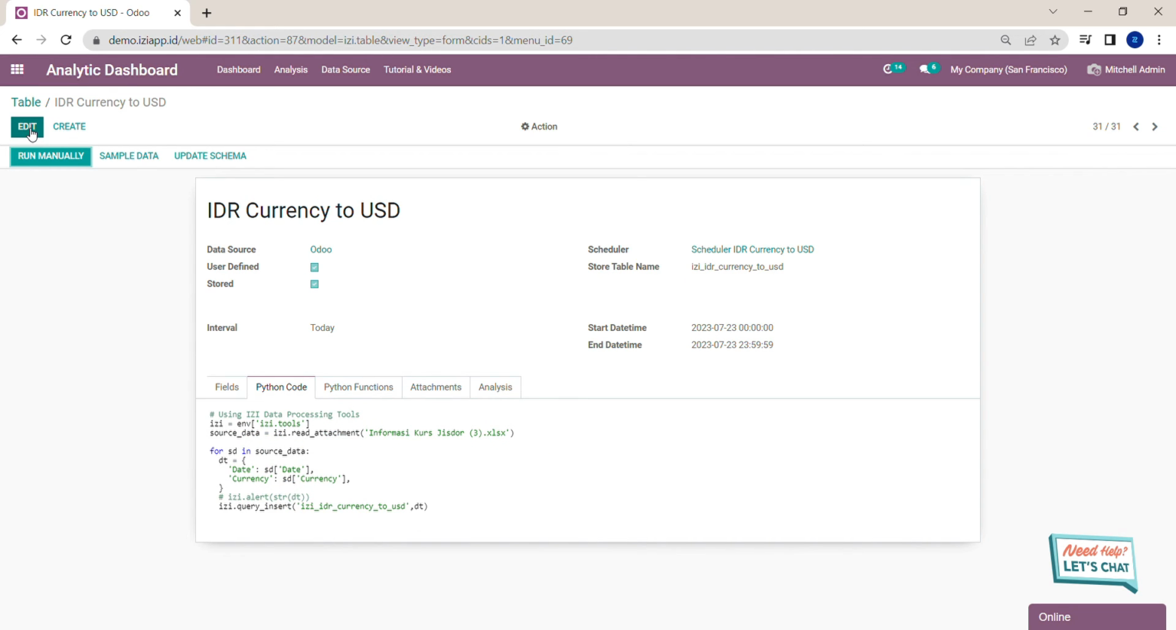To check the table, click on Sample Data. You will see there is a notification that tells us that the table looks fine, but there is no data in the table. To get the data, click on Run Manually button. Click on Sample Data again. It shows that we already get the data from the Excel. Now we're done creating the table.